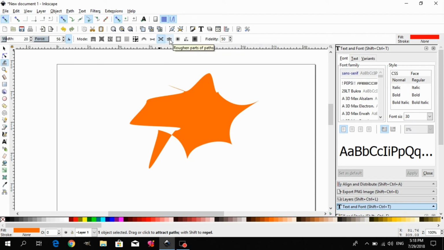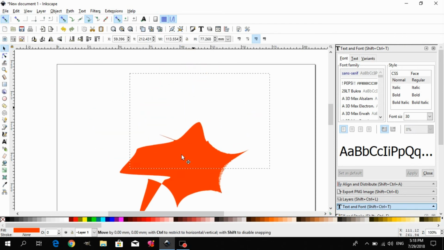This ruins part of the path. You can ruin a part of the path. There is an extension in Inkscape that can do this function. This paints the tool color upon the selected object. That's very important.